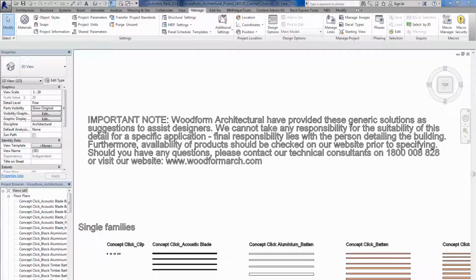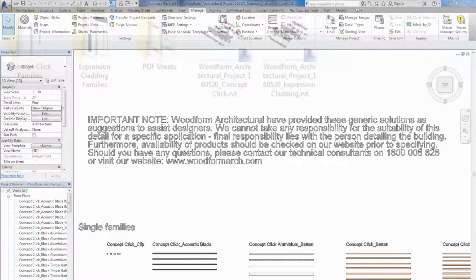So please take the time to review the latest product information on woodformarch.com, in addition to calling a technical consultant from Woodform that would be more than happy to assess your design and then to work out the optimal solution and take you through the process.